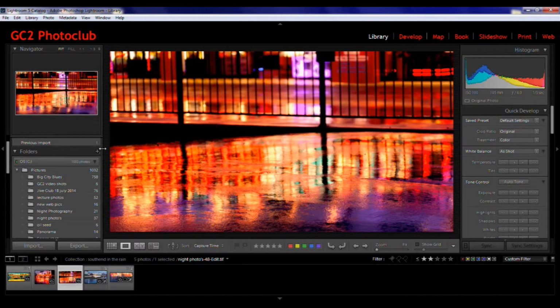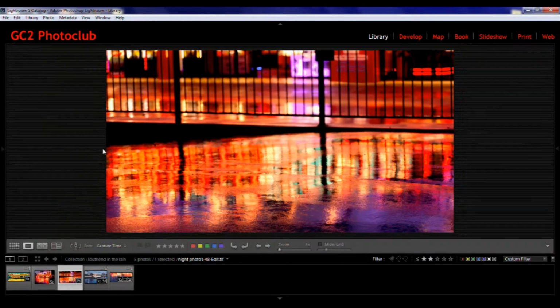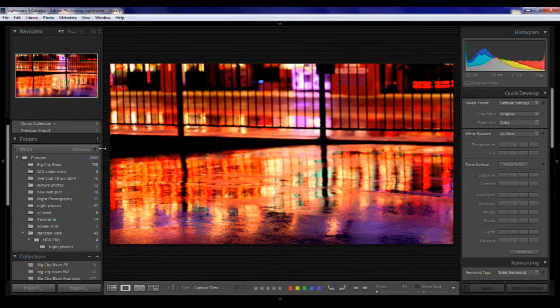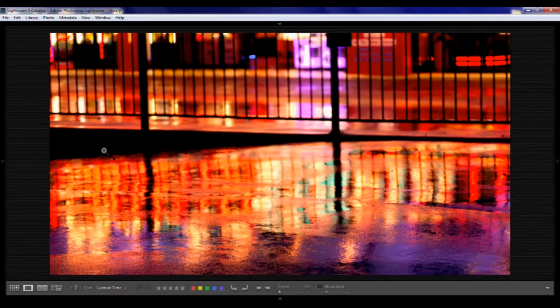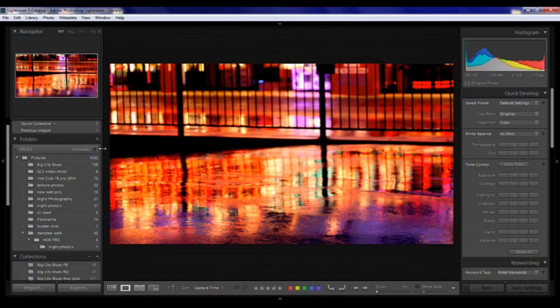Here are some keyboard shortcuts to use for showing and hiding panels and panel groups. Press Shift plus Tab to hide or show all panels. Press Shift plus Tab again to bring them back. Press Tab to hide or show side panels, like so. Press Tab again to return them.